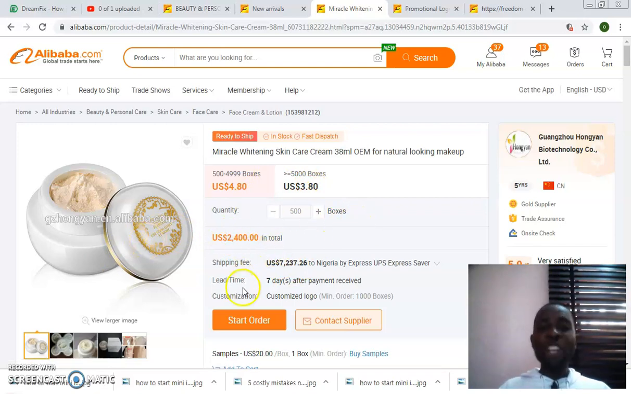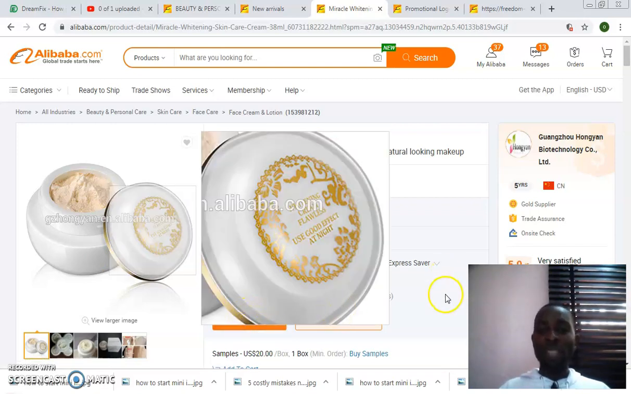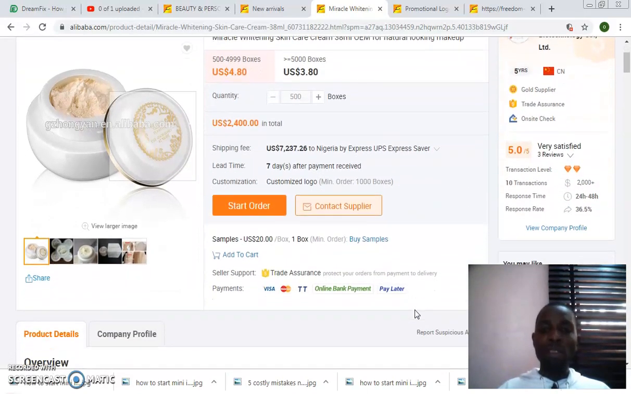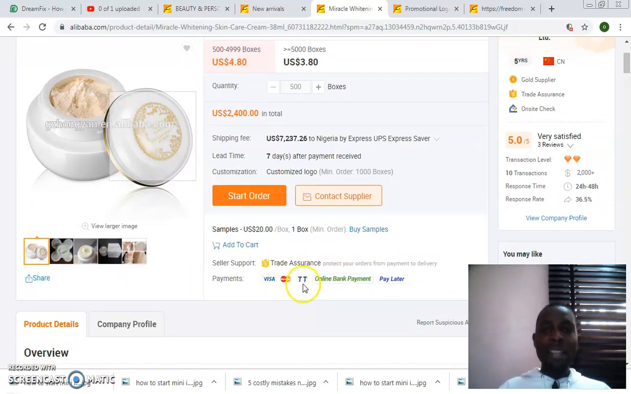So we don't buy directly using this order button you are seeing here. You don't do that, please. You don't do that. Okay? This seller also takes other payment options and trade assurance. So you don't buy directly. If you buy by clicking on this button, you will actually select from any of these sellers.